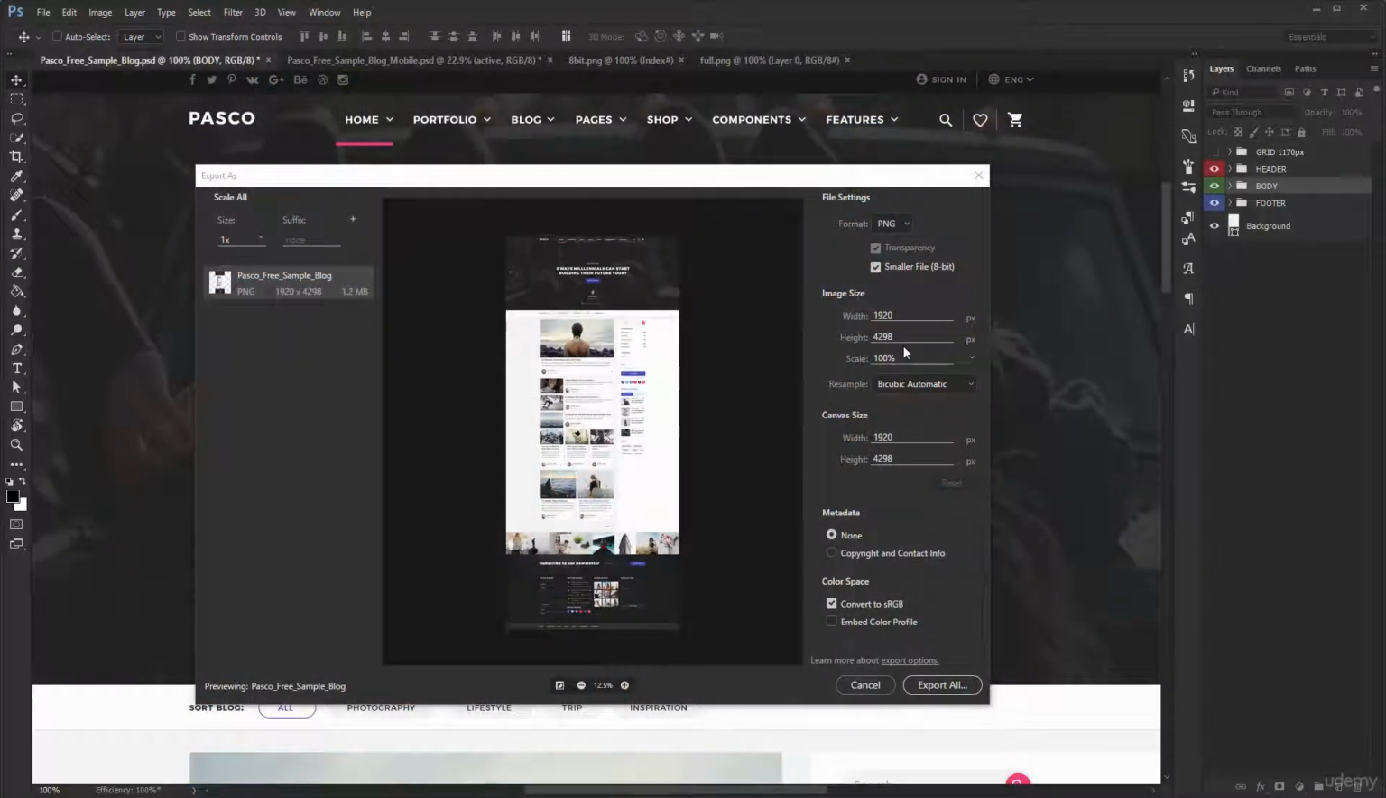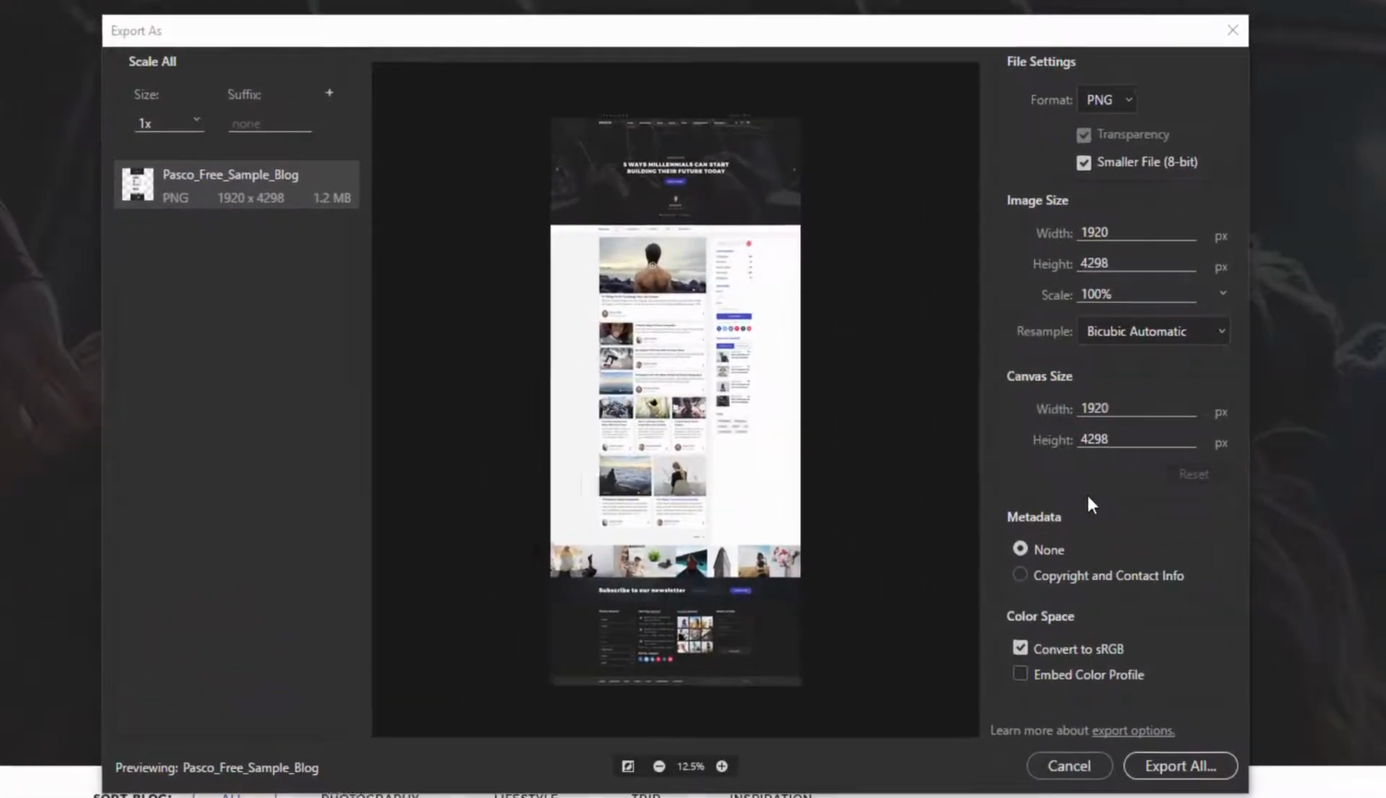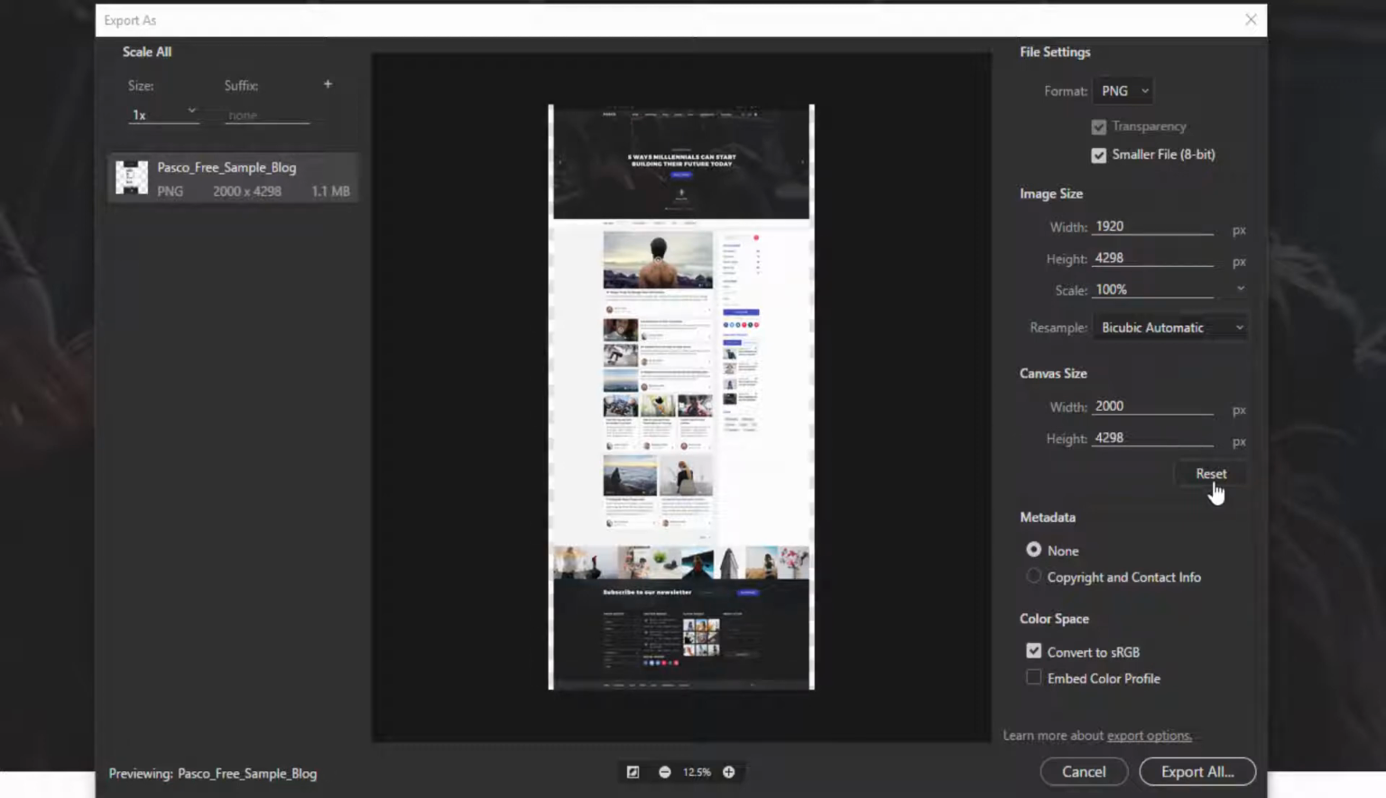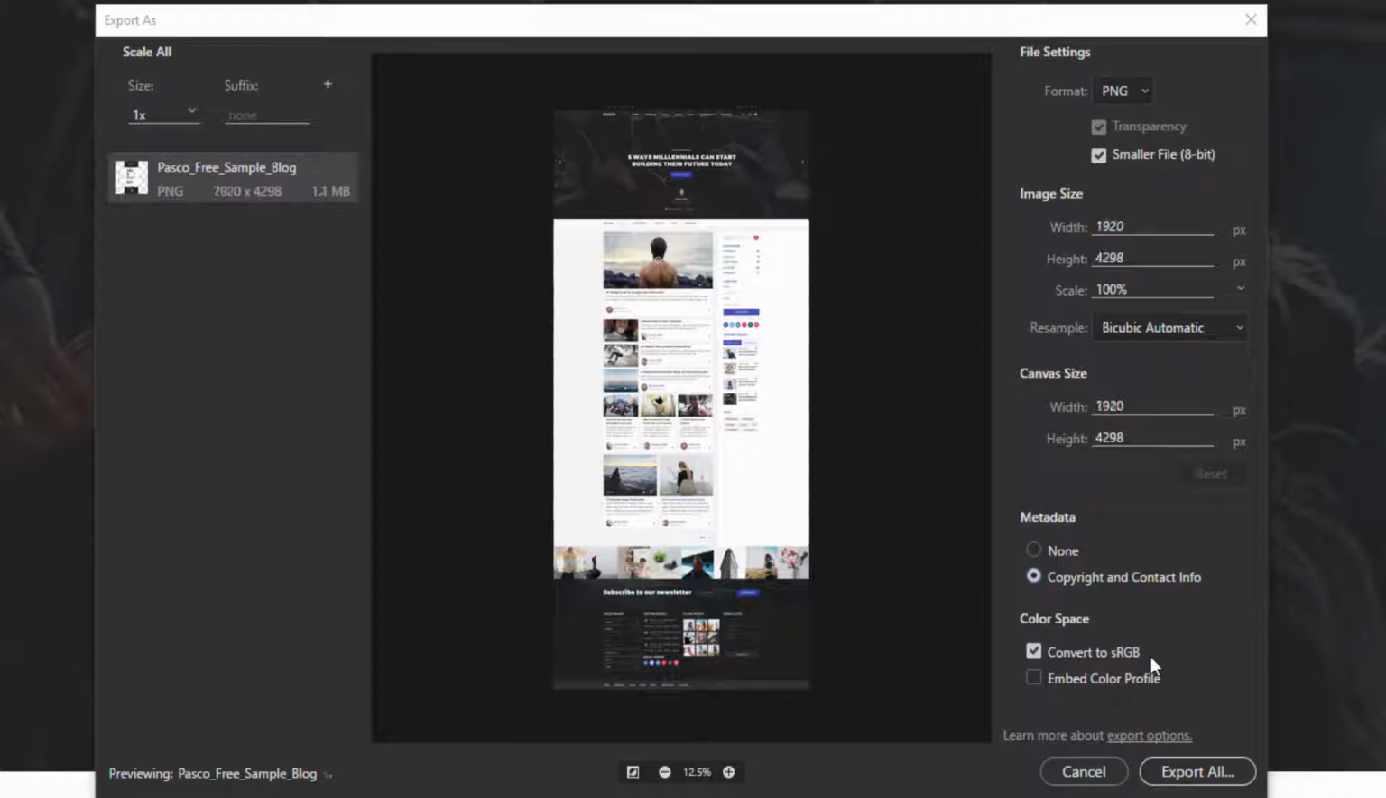Moving down, the image size and scale are pretty standard stuff, but if you move underneath, you'll see you get to adjust the canvas size. Usually this is used to improve its appearance by increasing the image's margins. In case you want to revert, this reset button will come in handy. Over the previous CC versions, you get to include the metadata and color space. Convert to sRGB should always be checked when working on web design projects.